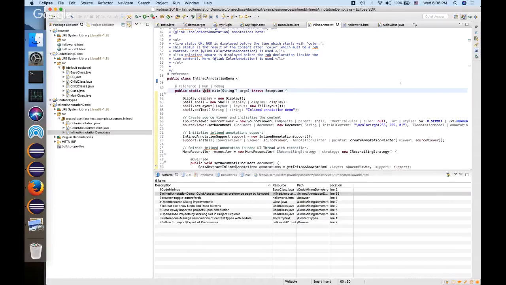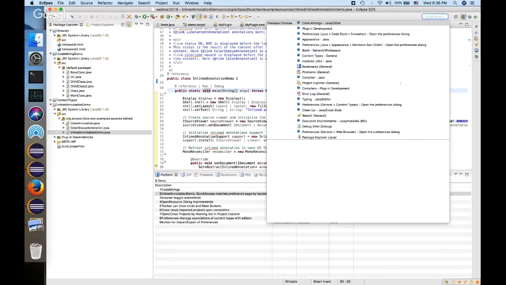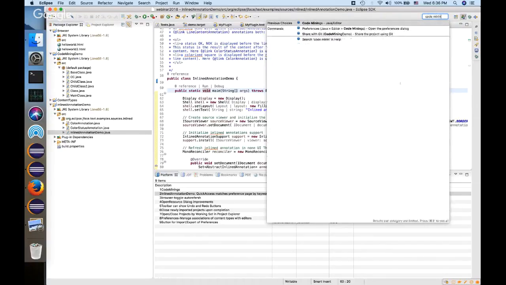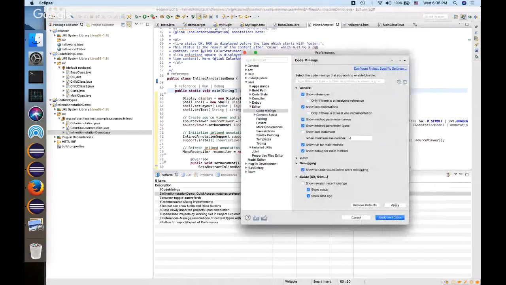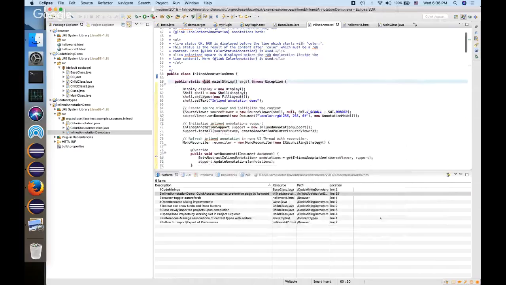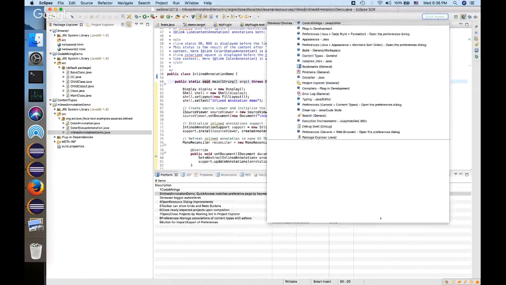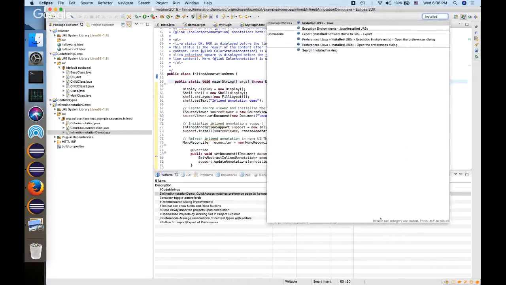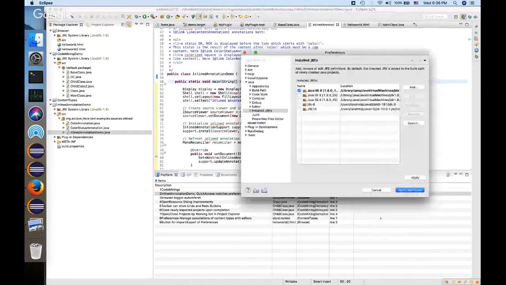Another feature, one of my favorite features in Photon, is the improvement in the quick access search. The quick access search now supports opening a preference page using keywords. So you can see that I can directly open a preference page using the quick access view. So let me disable this. From here, you can also open any other preference page. For example, I can open the install JRE preference page from here.